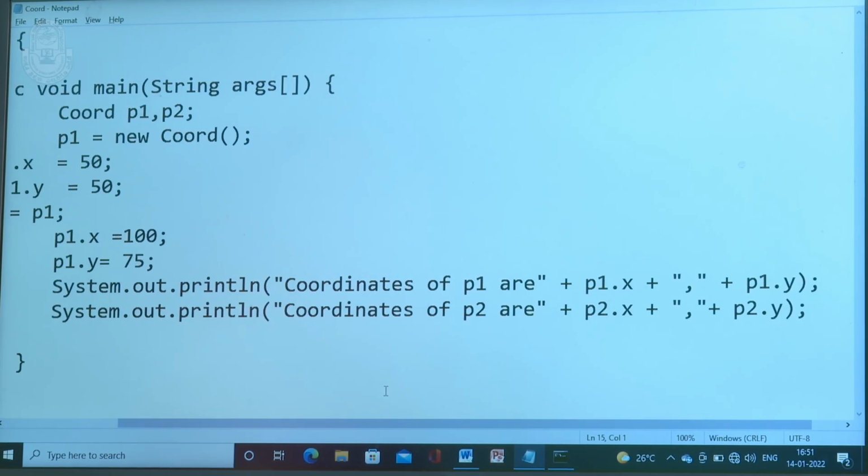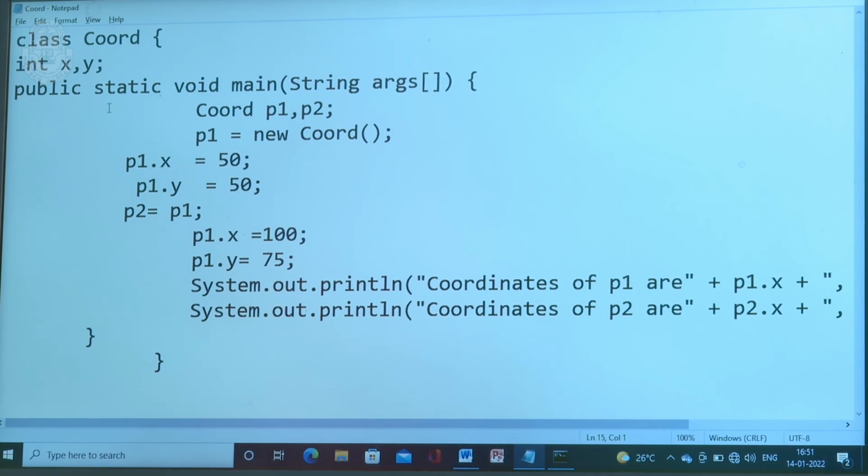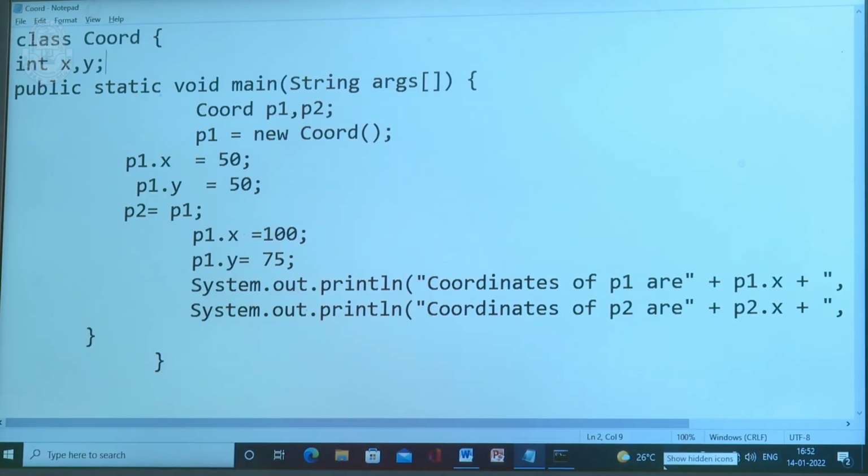So this is the program. I have typed it in a new file in the Notepad editor. Now I have given the class name as the file name. Now we will run this. We will compile and run. When you compile and run, you will get the output as follows.